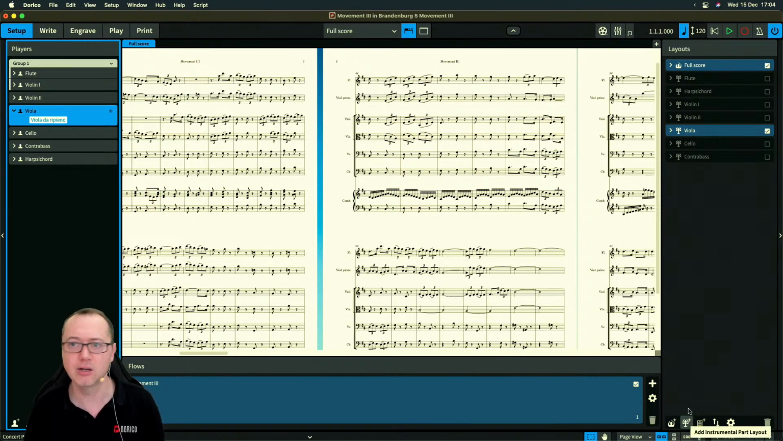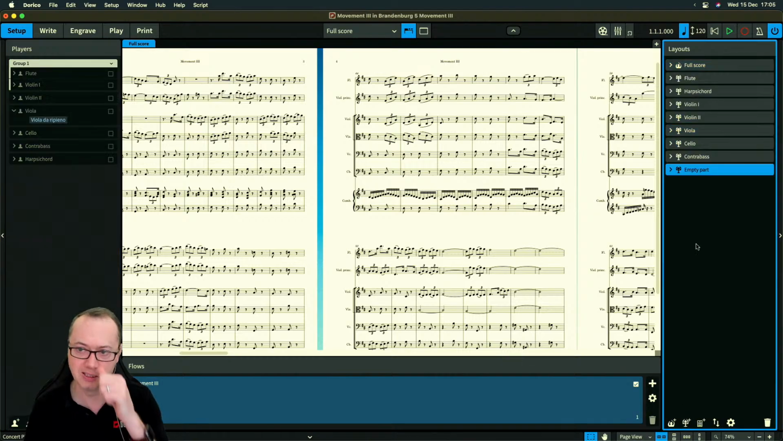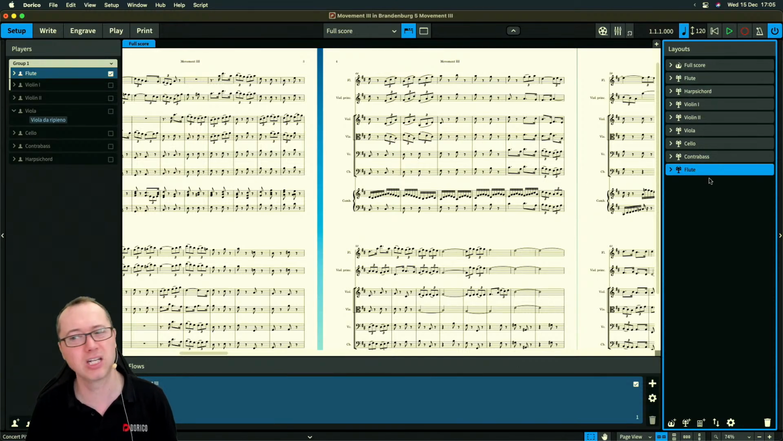So if I've made a change to one of these and I click on the little option down here, then I've got an empty part and I can assign an instrument to it. So now I've got an extra flute part as well as the one I was working on. Obviously, you might want to give it a better label. Just double click and give it a better label.